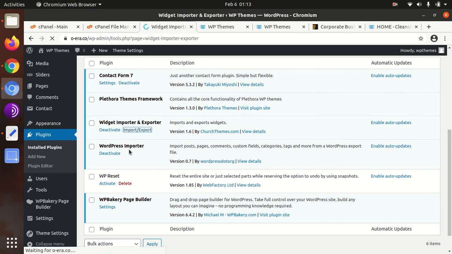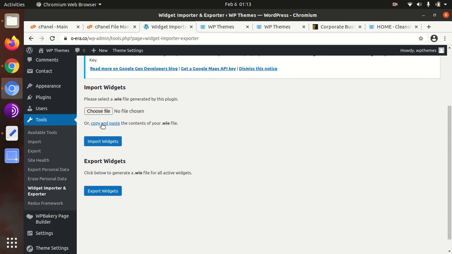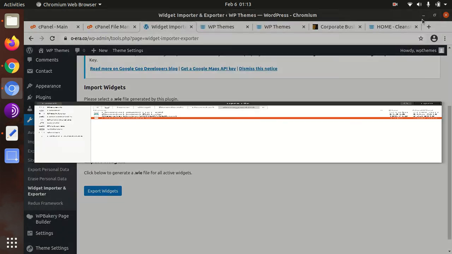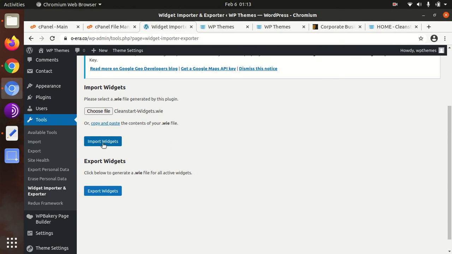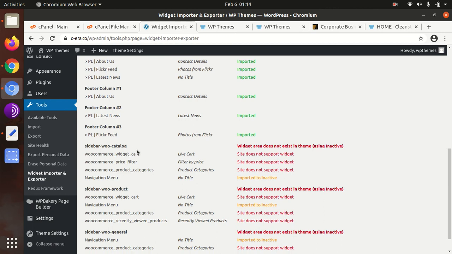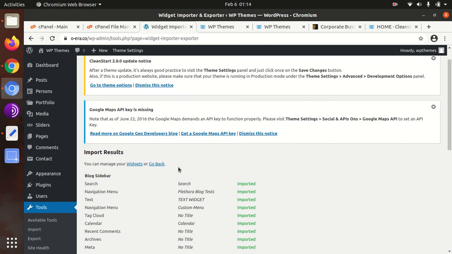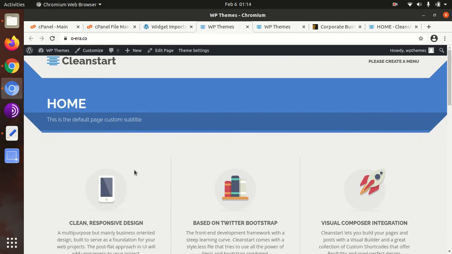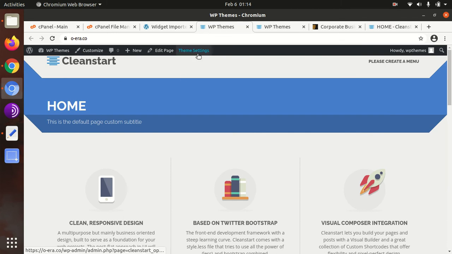And click on import and export. We can choose the WIE file here and click on import widgets. So all is imported now, and it is a simple process. Recheck the website. And theme setting is here.